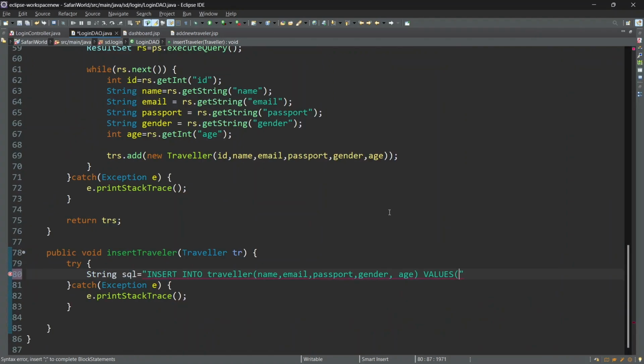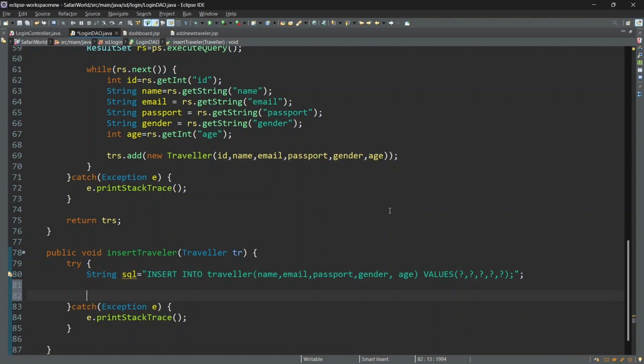So we'll place a question mark for the values. We have 5 values, right? Okay, why did I place question marks? Because I'm going to create a prepared statement to prevent SQL injection. So before that we need to create a connection variable.